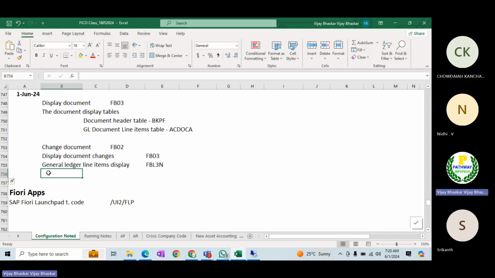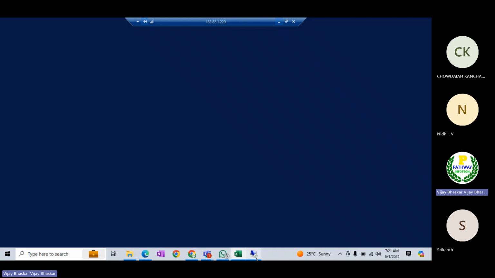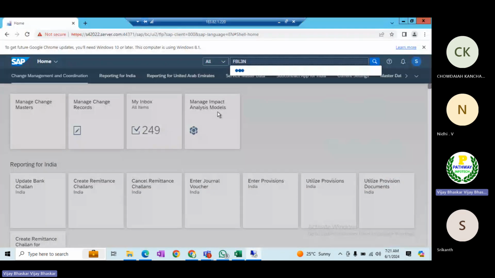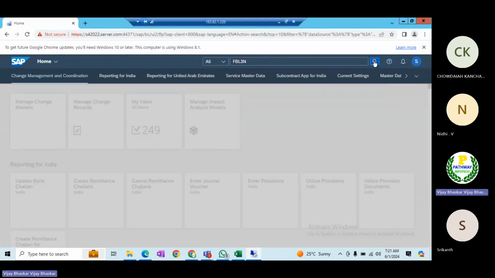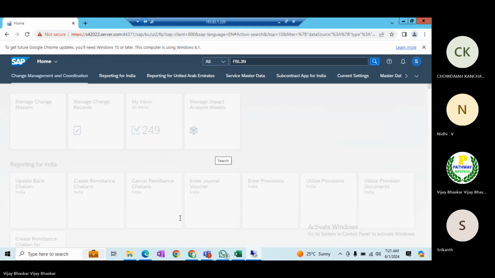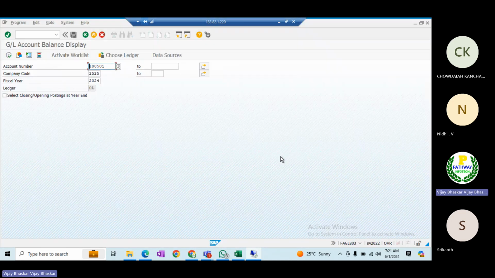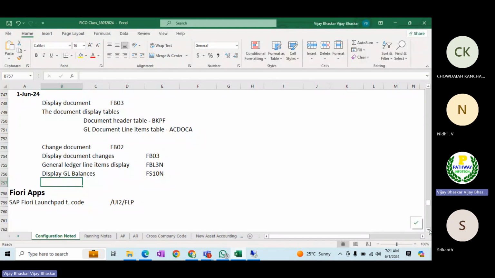Display GL balances. Go to transaction code FS10N. Okay, so now in Fiori, let it display. Fiori is taking time, it is slow. It's still searching here. Let me click this one. Let it come. Okay, so now let's move on to the next. Let it display and I will show you that in Fiori.